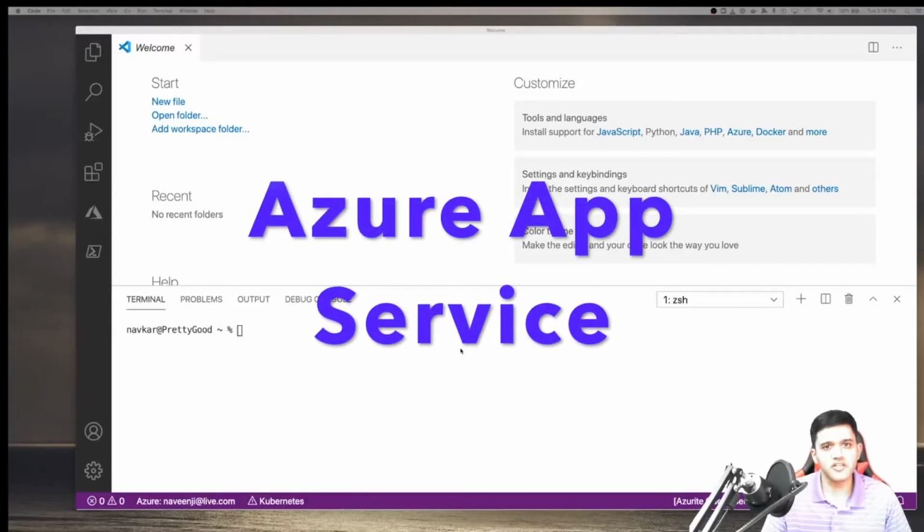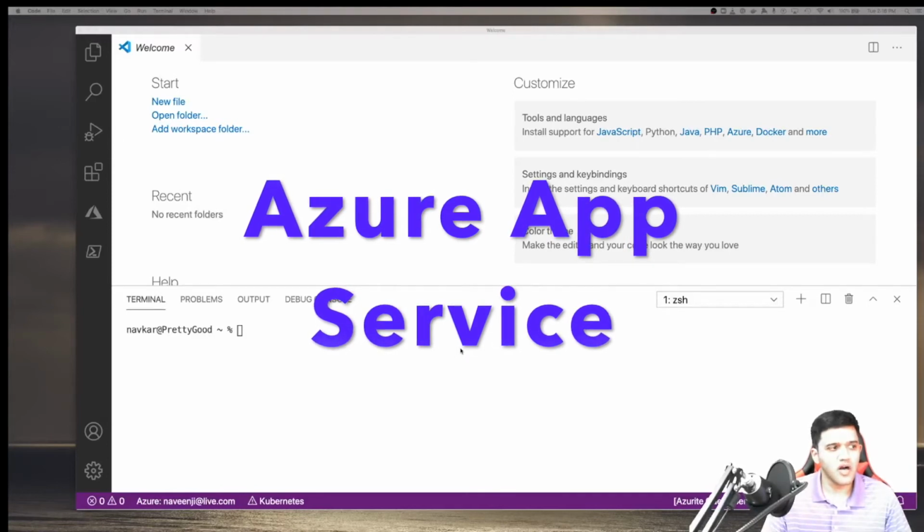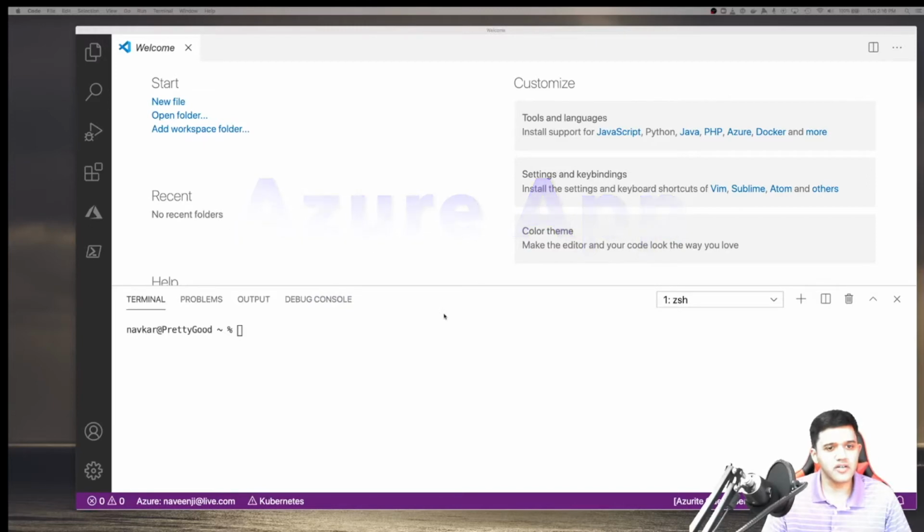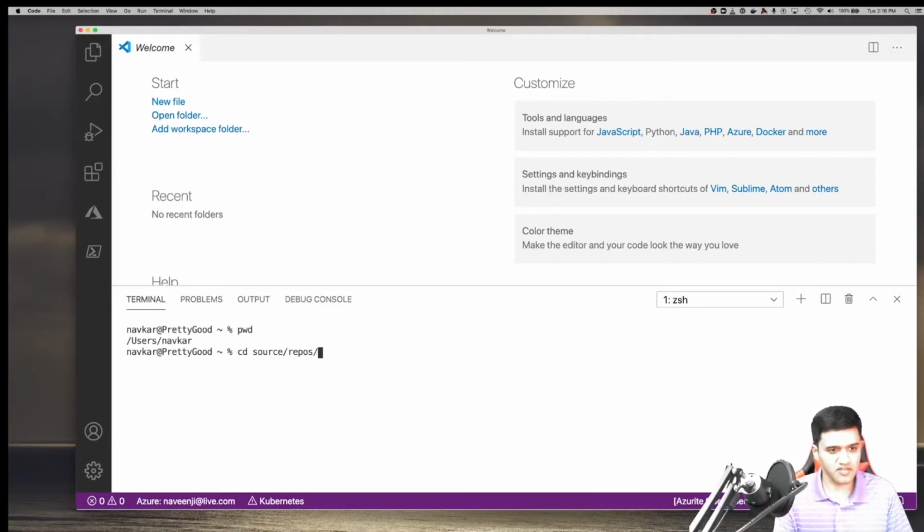In this session, I'm going to show you how to create a new web app using Azure App Service. So first, let us see where I am. Let me go to my source directory, source/repos/. I'm going to create a new directory here.